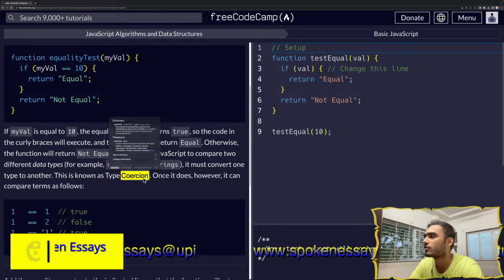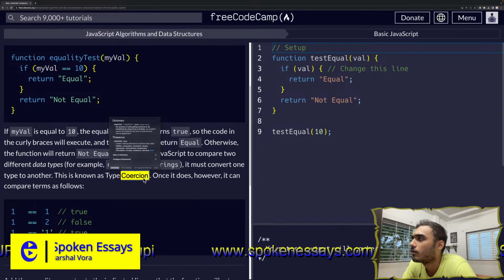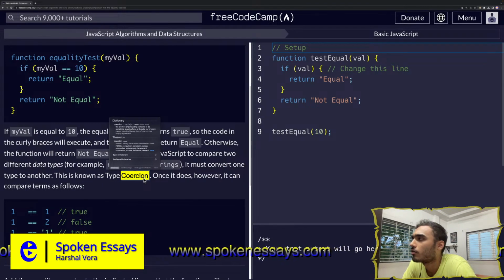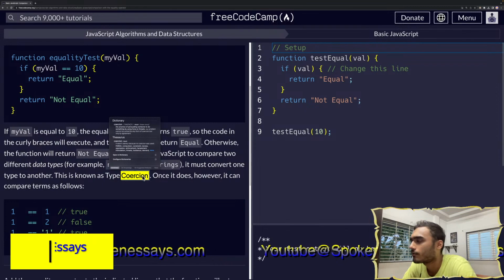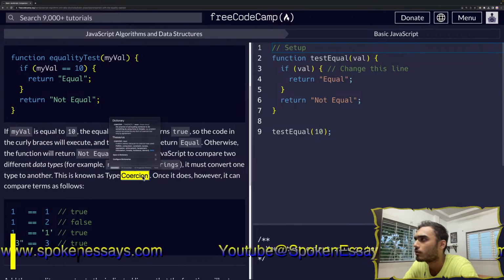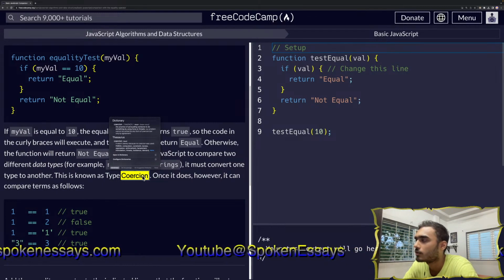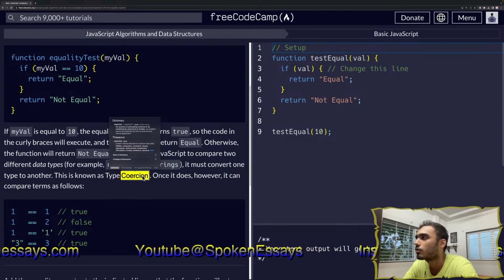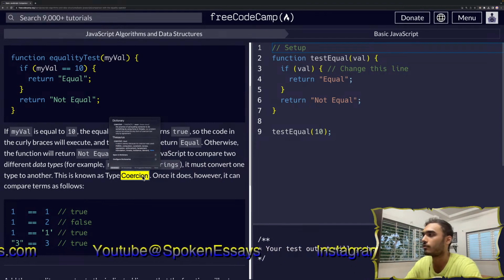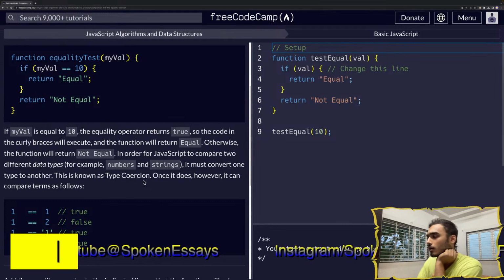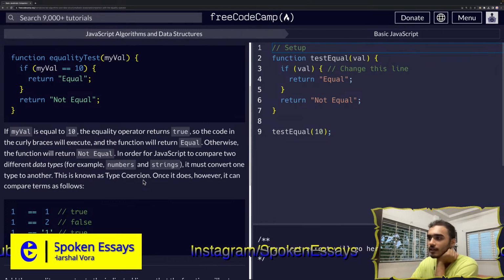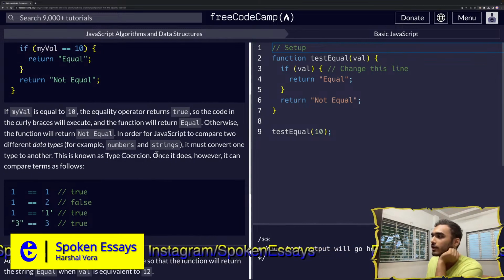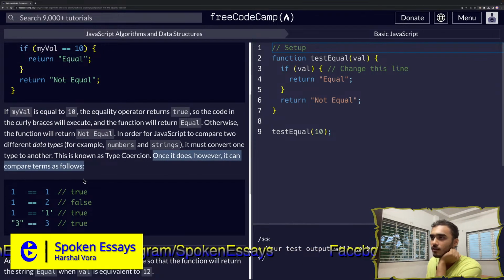What's the pronunciation? Coercion. Okay, so that's schwa. Oh yeah, that's co. Coercion. Yeah, coercion makes sense. Once it does, however, it can compare terms as follows. So once it's done, then it compares like this.